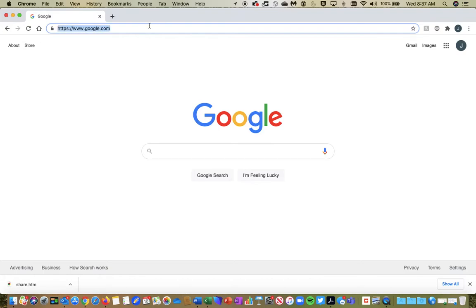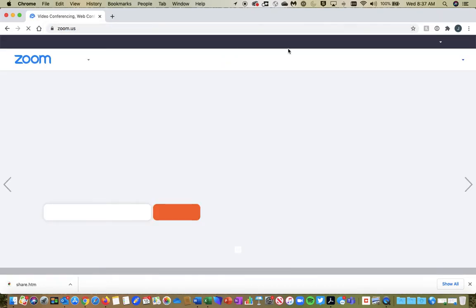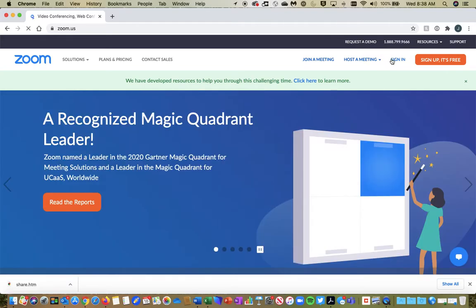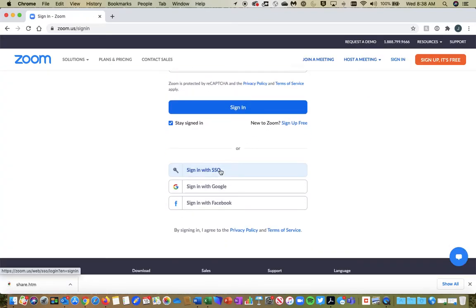I want to show you how to quickly set up your Zoom account and get that link ready to go for your class for our remote period. So you're going to go to zoom.us. And when you go to sign in, you're going to want to sign in with SSO right here.